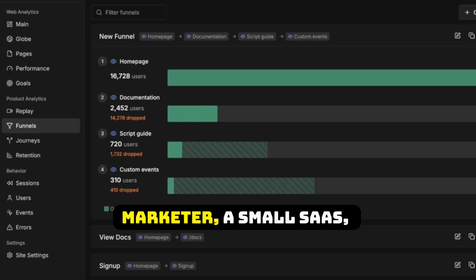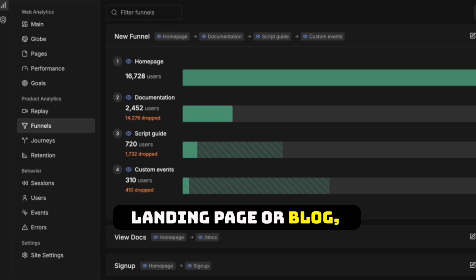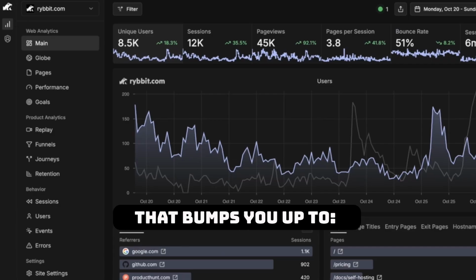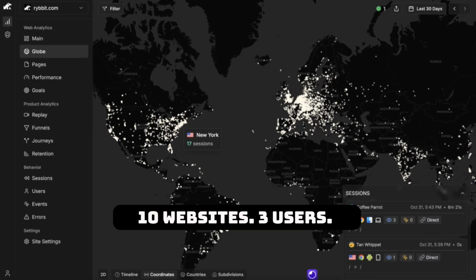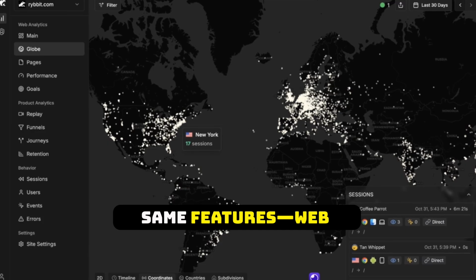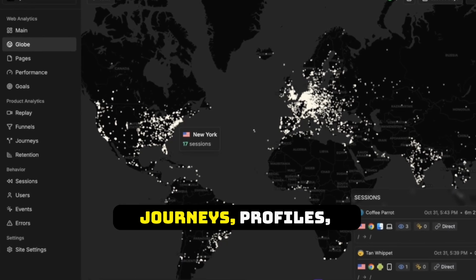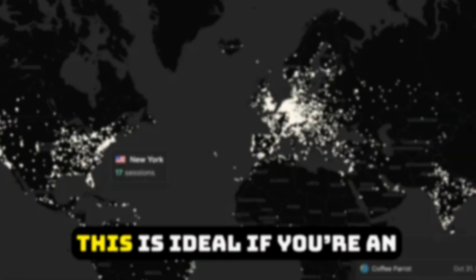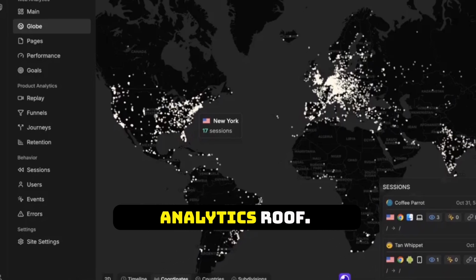For a solo marketer, a small SaaS, or a single e-commerce shop, plus maybe a landing page or blog, that's more than enough. Tier 2 is $129 lifetime, down from a higher regular price. That bumps you up to 100,000 page views per month. 10 websites, 3 users. Same features: web vitals, funnels, goals, error tracking, journeys, profiles, 2-year retention, cookieless tracking. This is ideal if you're an agency, or you run multiple brands and want them all under one analytics roof.